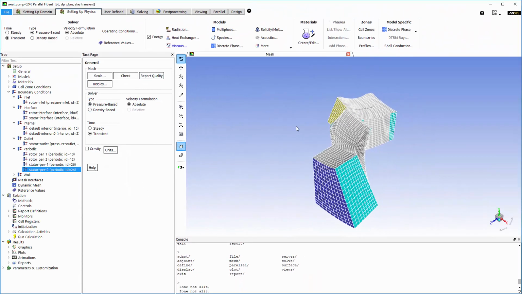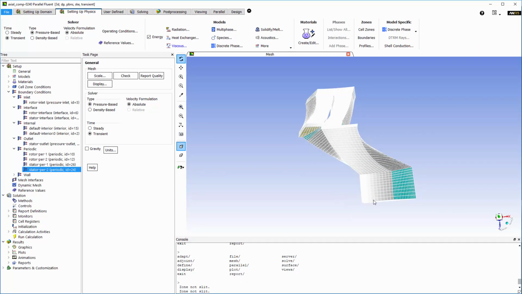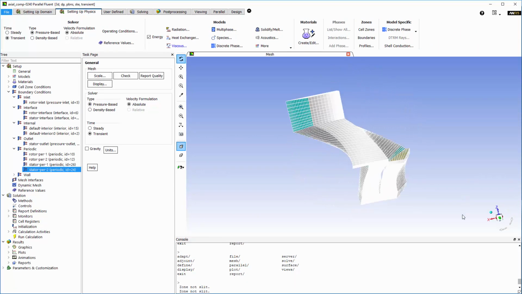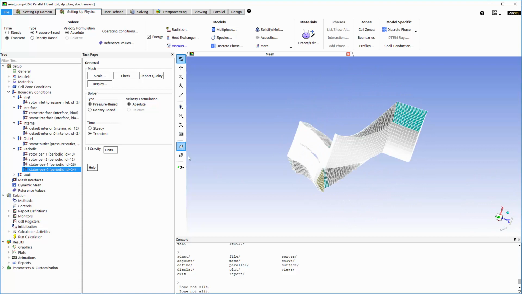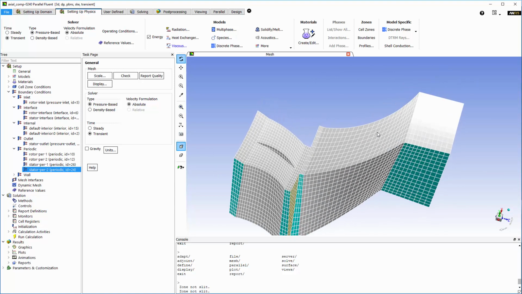The graphics window displays the mesh by default once it's loaded, and offers a wide selection of viewing tools for 3D manipulation. It will also show residuals and report plots for monitoring solution convergence.